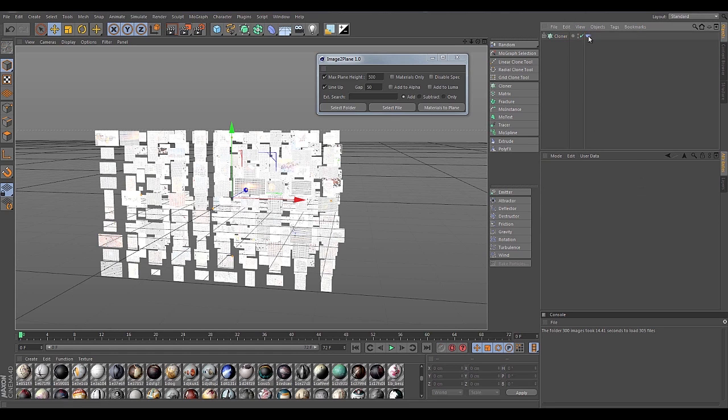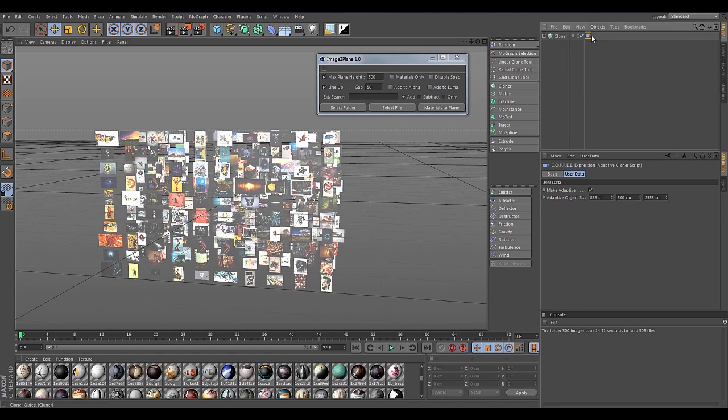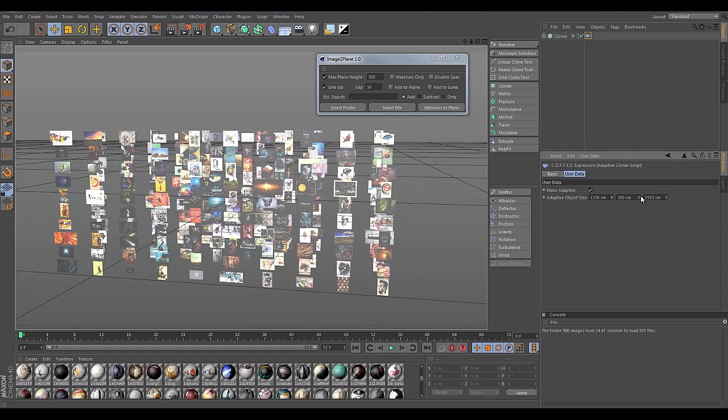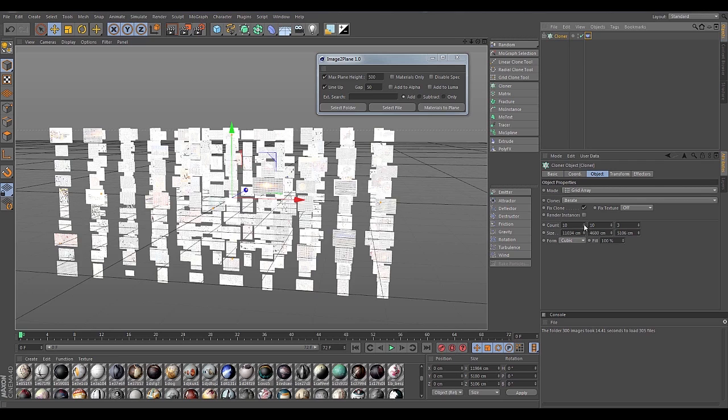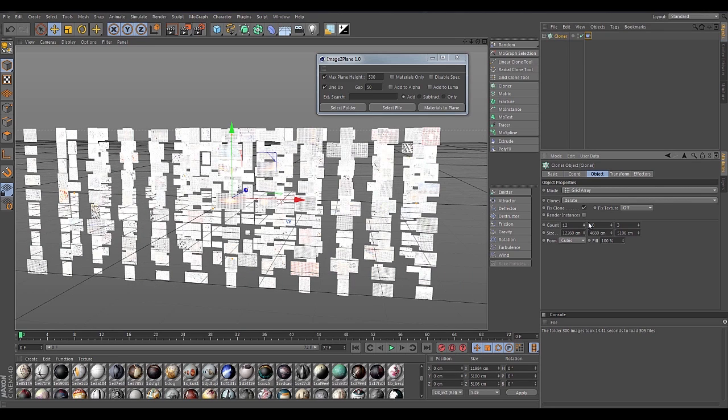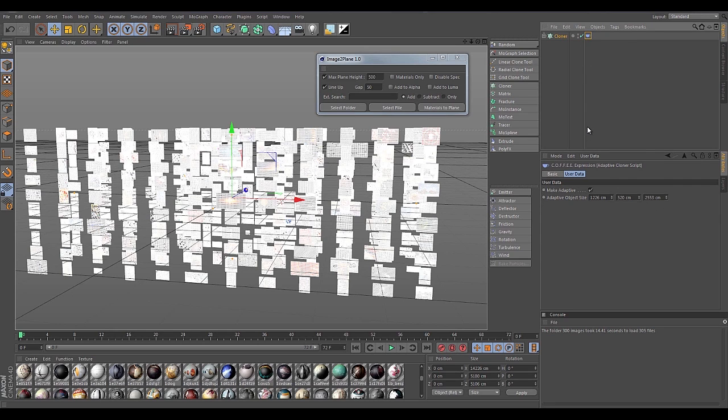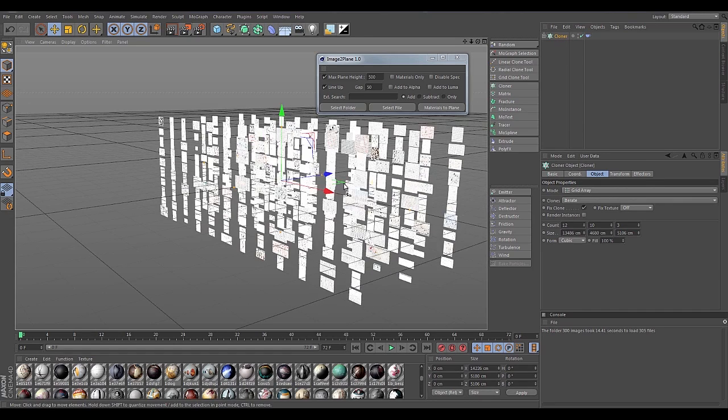By the way, I have the adaptive cloner script put on my cloner right now, which, if you need to add more rows, will just do that automatically without you having to go in and set the gap between them. I believe that is by Douwe, D-O-U-W-E, I believe. Search it; it's a great script.